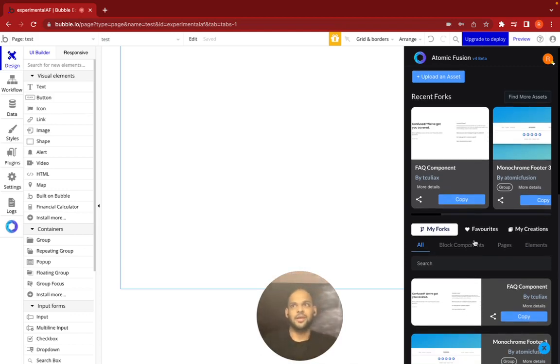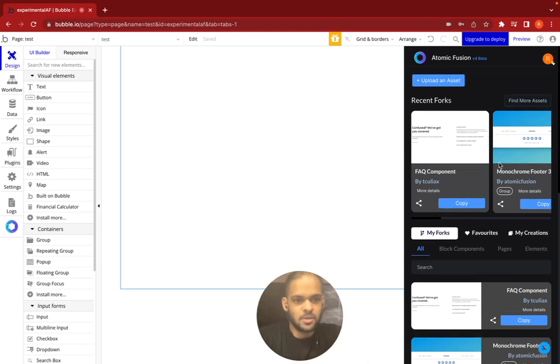So the idea of the categories is to make sure that you're able to sift through assets on Atomic Fusion based on their complexity. Right from the most basic elements, like buttons and text, right up to entire pages, should be usable. That's why we've designed things this way. So let me take you through some of the functionalities.